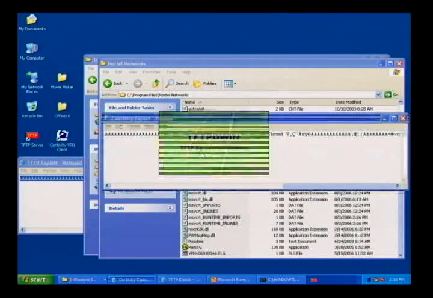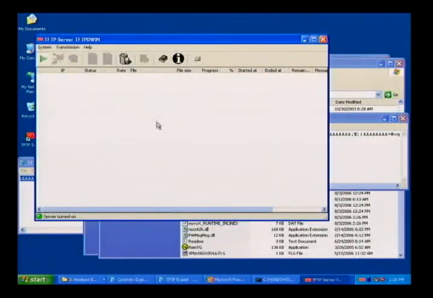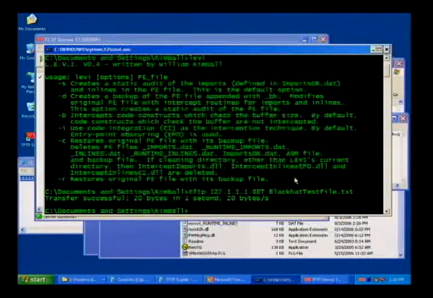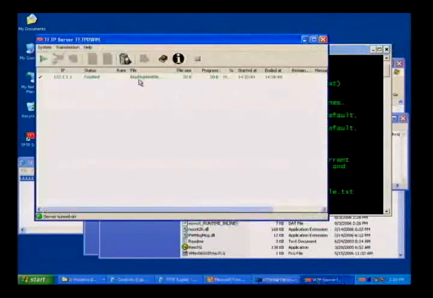This is a TFTP DHCP server, and we're going to run it. What we're going to say is TFTP, my loopback address, and we're just going to do a get on Black Hat test file, a little file that I created. So it says transfer successful, right? And we get the output here.